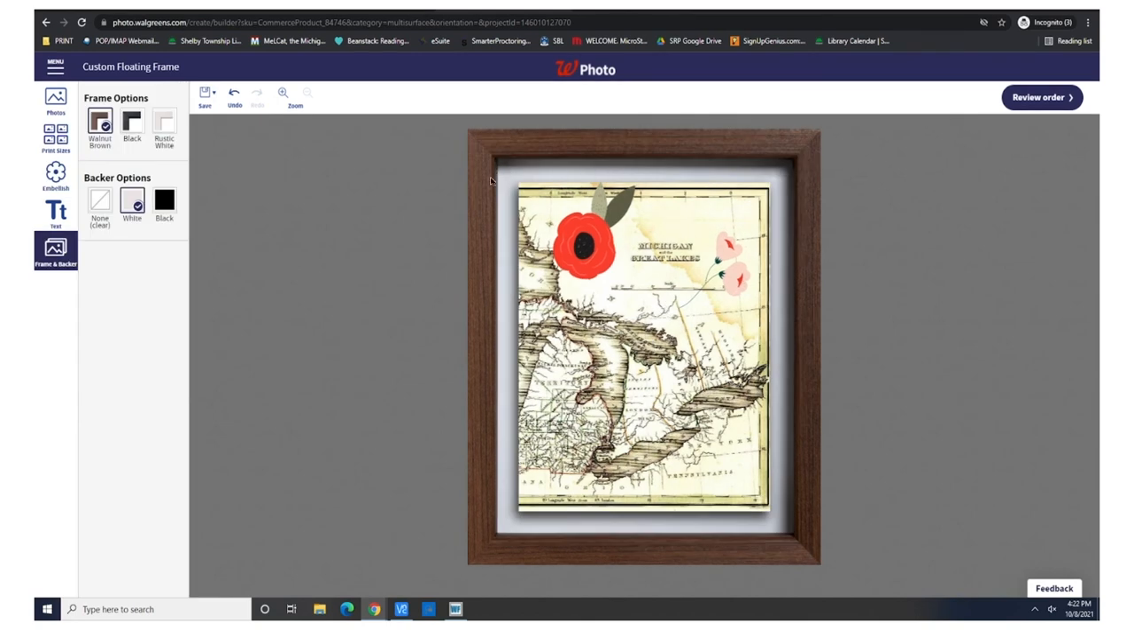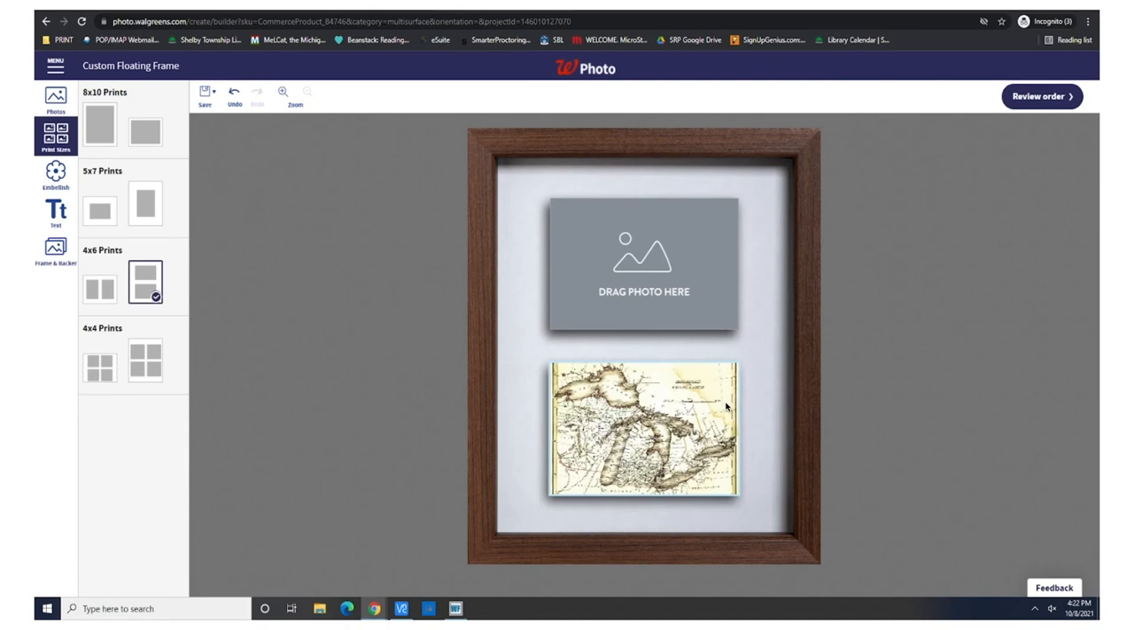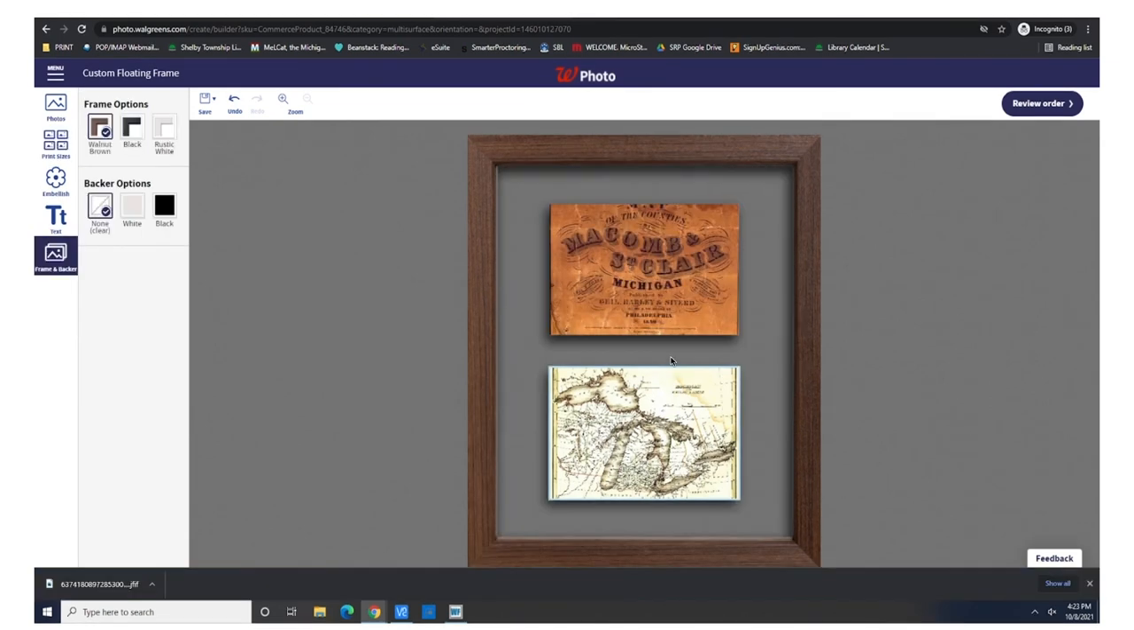We can change the matting just like we could in Shutterfly. In this case, we selected a white background with our walnut brown frame. And we removed some of those embellishments for the decision to add two 4x6 photos here. I think it's going to look really nice and will be a great gift. So we uploaded another photo, and we have a Macomb and St. Clair historic image, as well as an historic Michigan photo here. A nice map. And you can find these on the library catalog. You can search for historic photos. These ones happen to be from Shelby Township's Historic Society.